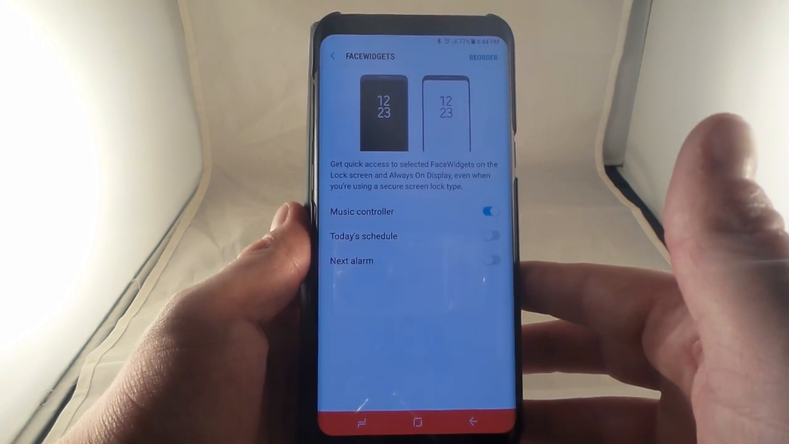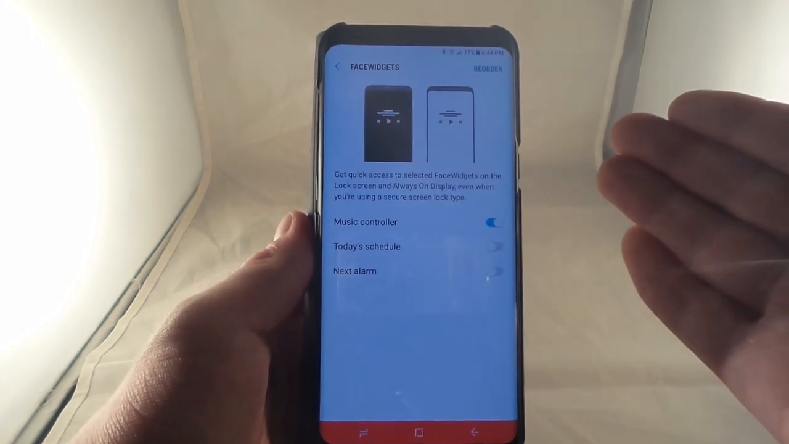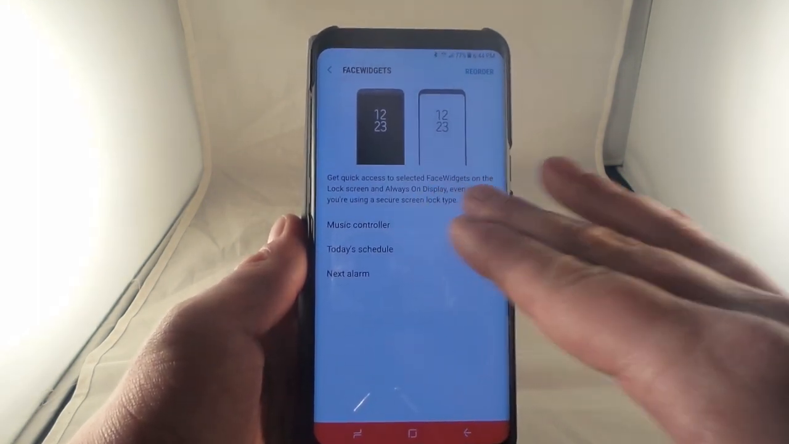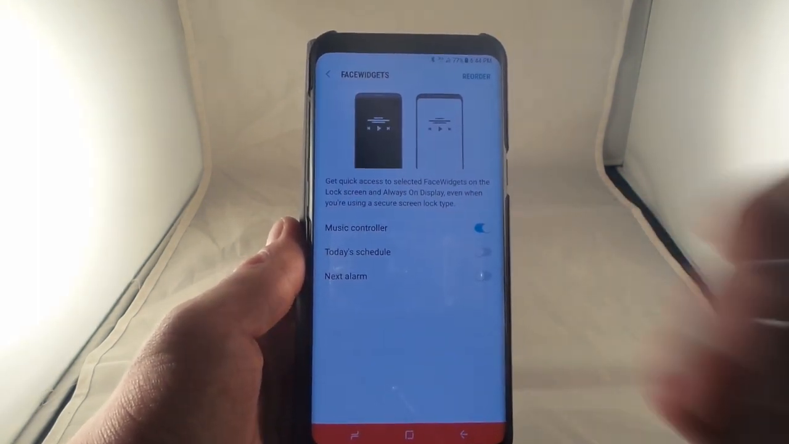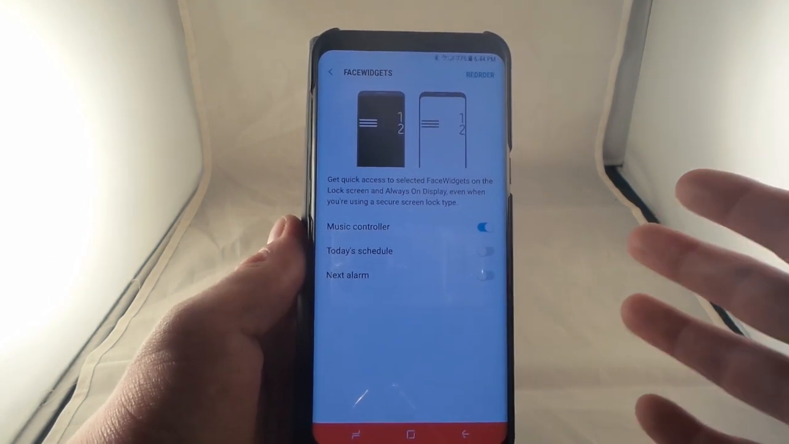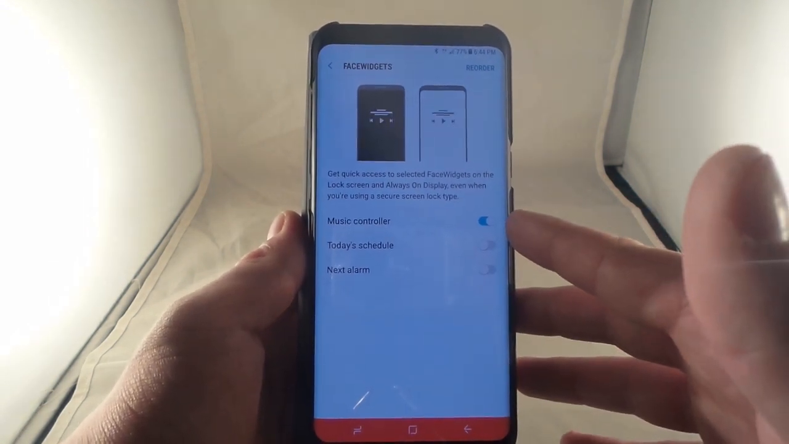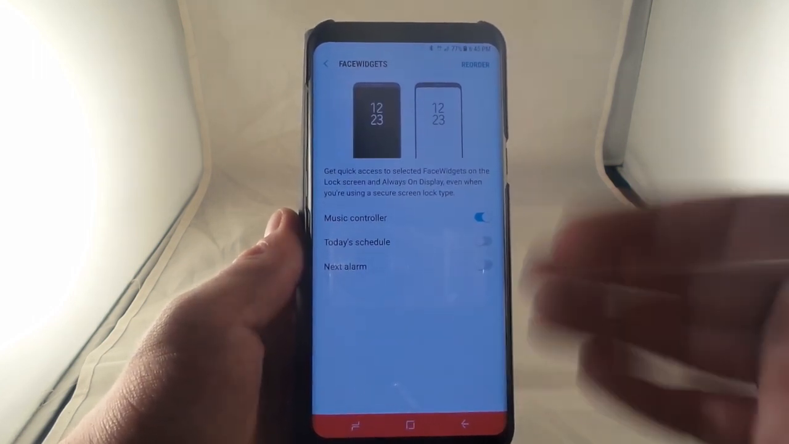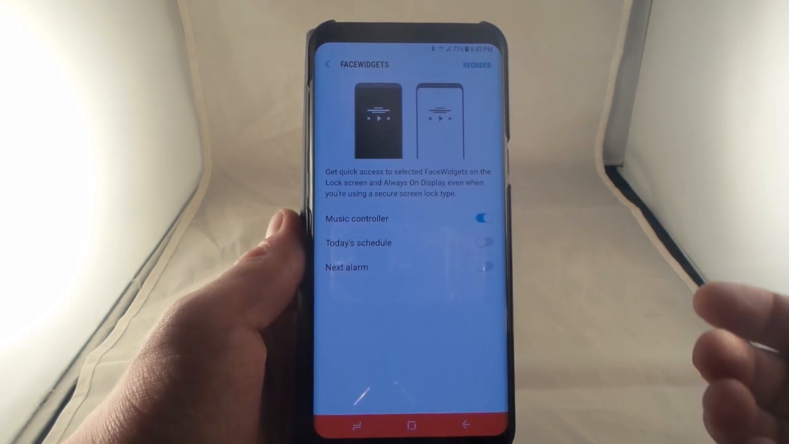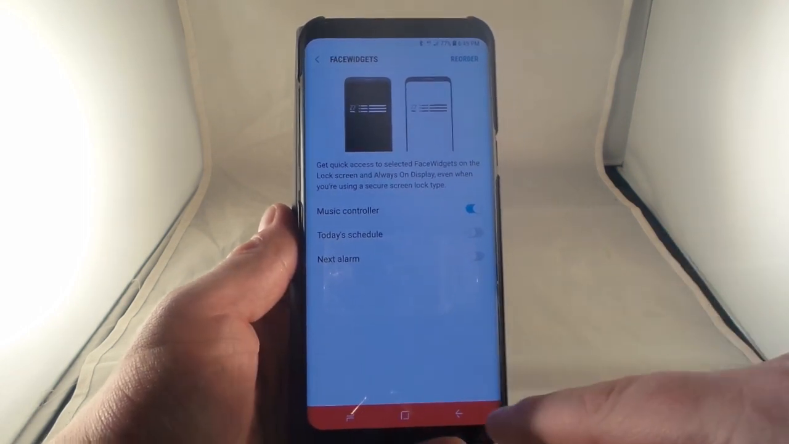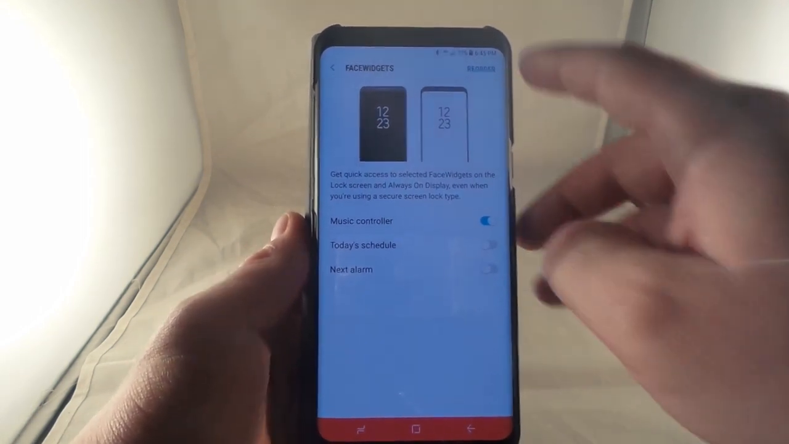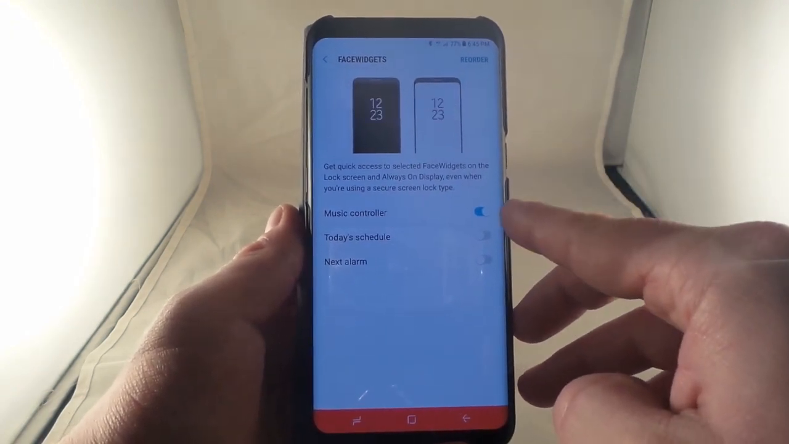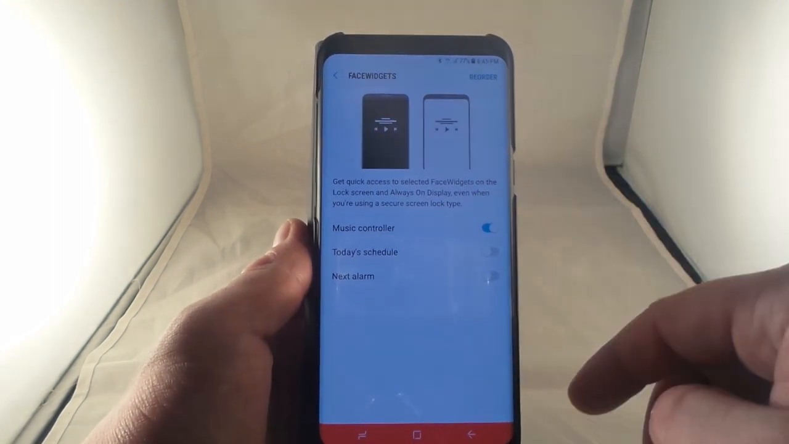You also have face widgets. These allow you to have different little widgets, like a music controller. It's quick access to selected widgets, which are basically applications on your phone. You can have the music controller, today's schedule, and the very next alarm if you like those. I use the music controller all the time because I'm always listening to music, and this is how you select it. You can also reorder it, so if you want the music controller to be second and today's schedule to be first, you can do that by hitting reorder.